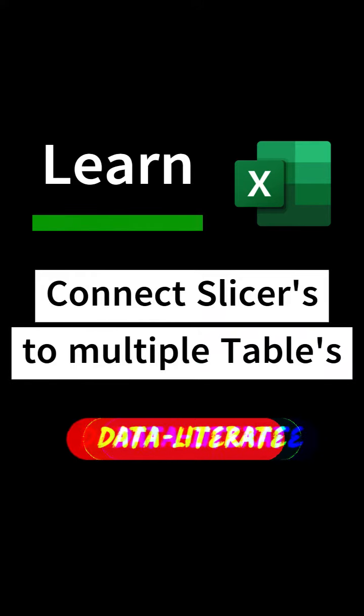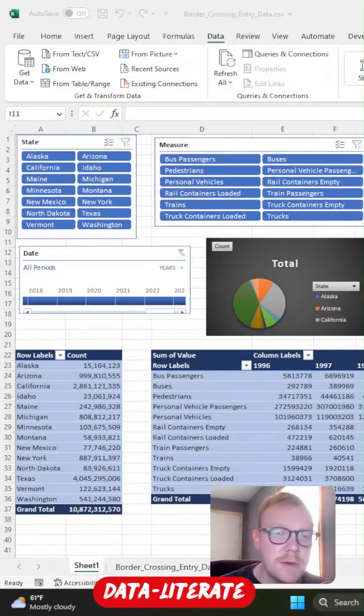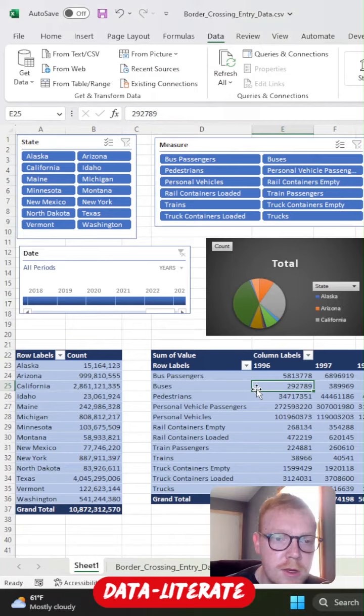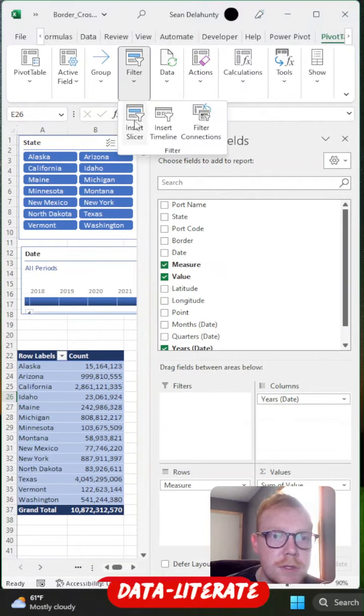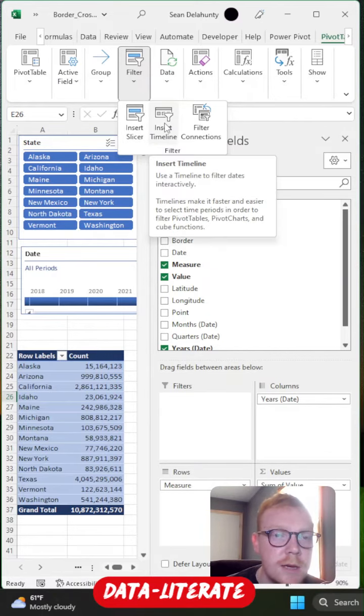Let's learn how to connect slicers to be able to filter multiple pivot tables at once. So if you're not familiar with slicers or timelines here, right across the top, you just go to your pivot table analyze tab. Make sure you're selected somewhere within the pivot table. And then from there you can go to filter, insert slicer, or insert timeline.